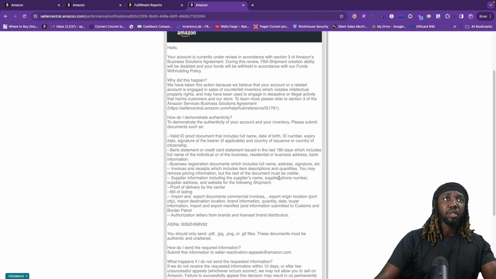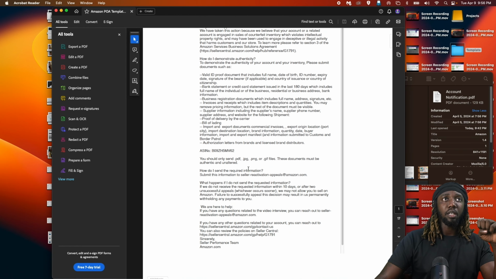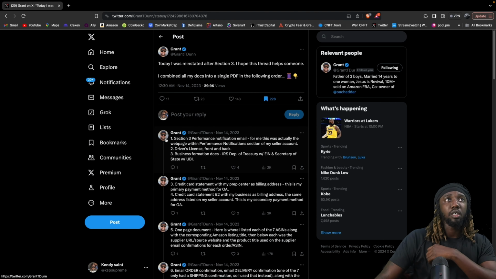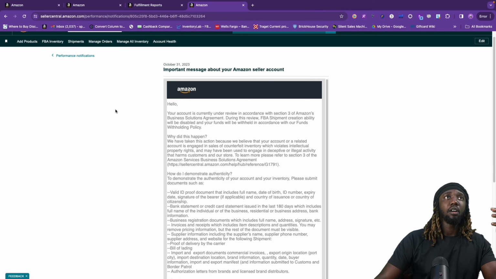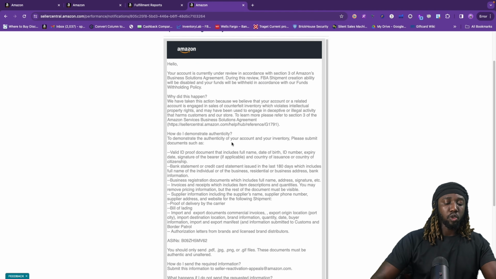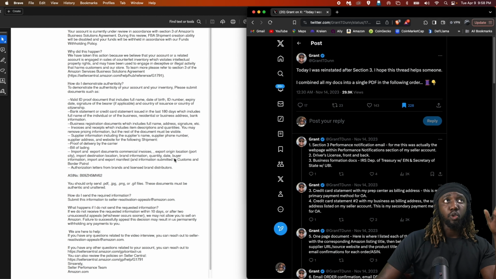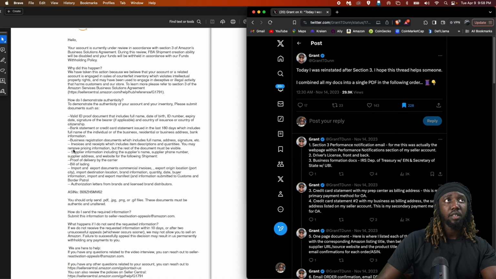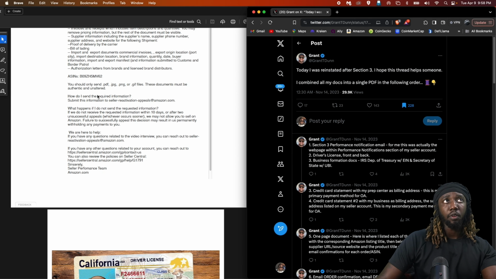What we're going to do is compile all this information into a single PDF, which we created by following this method. The first thing is to get the Section 3 performance notification from our Amazon account. You can press Control-P to print this page, save it as a PDF and put it aside. Page one is the performance notification, stating what the issue is about.